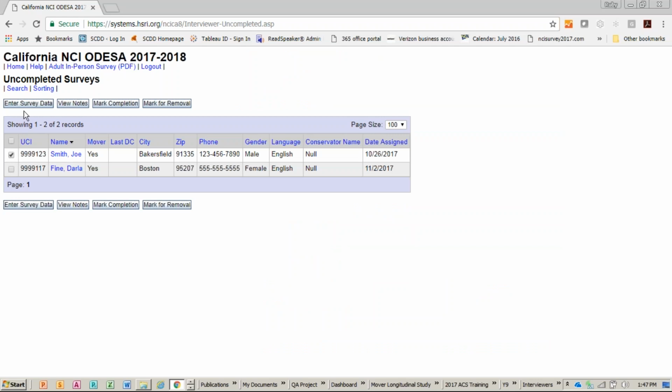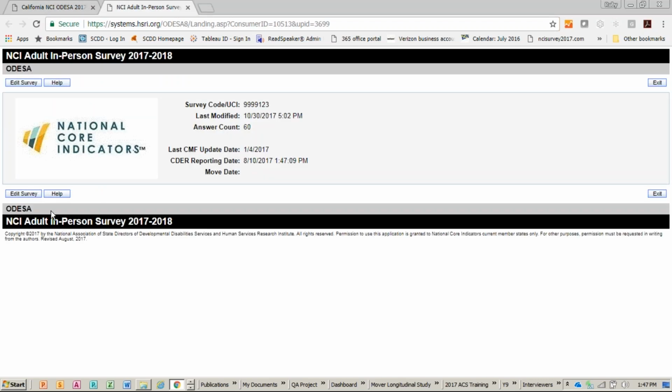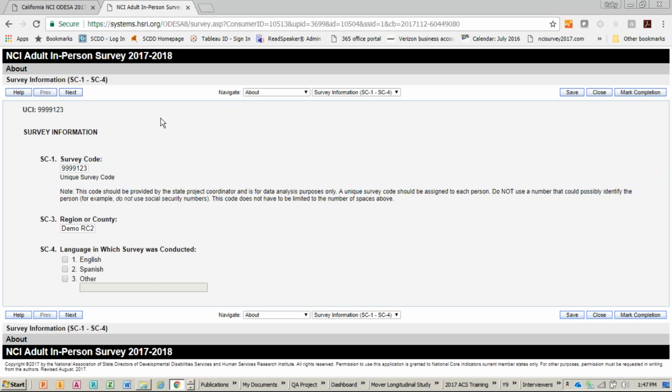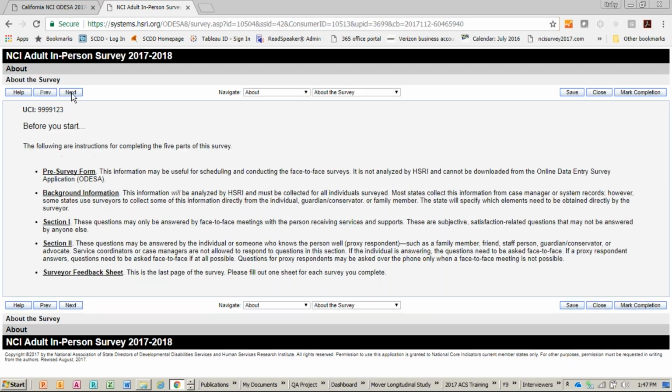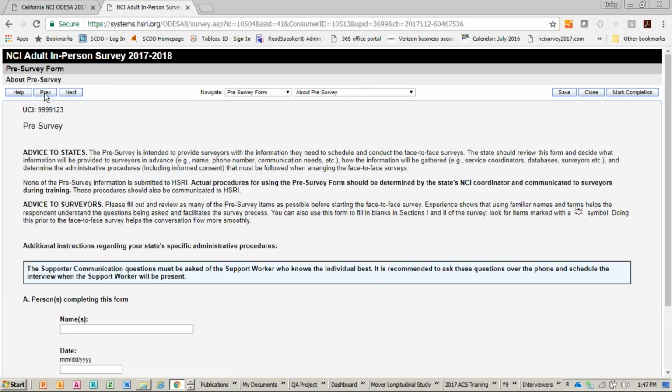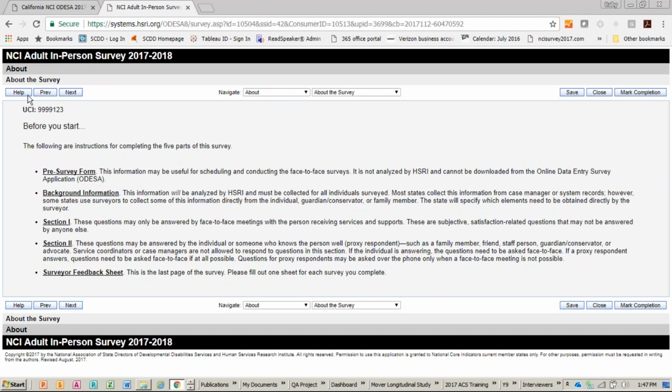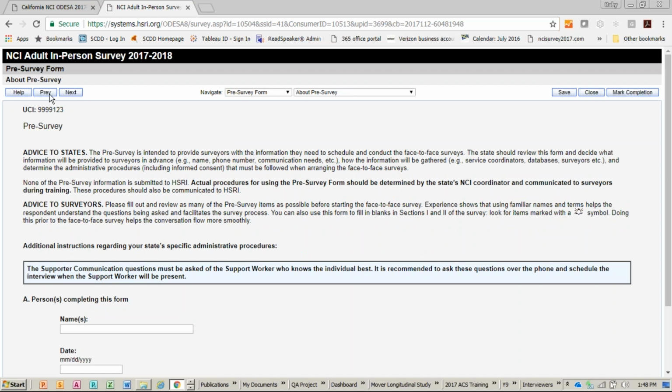Let's say you're ready to go ahead and enter the data in the survey. Click on the box to the left of the individual's name to select that individual, and then up here hit enter survey data. Then you hit edit survey, and you'll get to the beginning of the survey. You can navigate through the survey by clicking on various buttons at the top or at the bottom. So you can click on next to go to the next page, or you can click on previous. These navigation buttons are at the top as well as down here at the bottom of the page. So hitting previous and next can move you one page at a time.